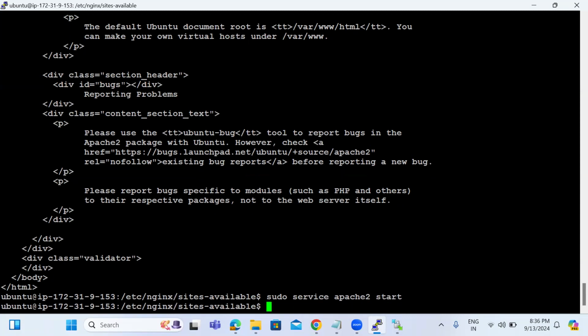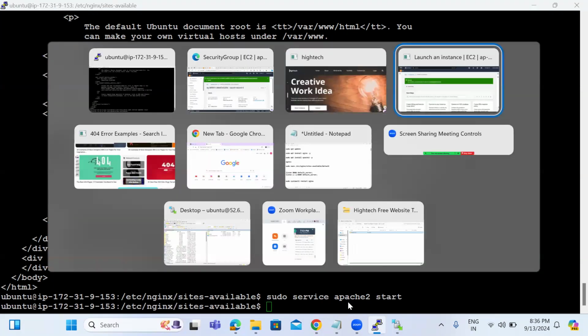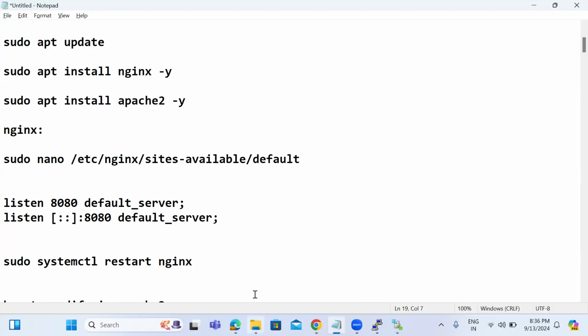Apache2. So now you see Apache2 has been started, right? Why has it been started? Because on 80 we don't have the conflict now. Previously we had the conflict with Nginx, but that has been replaced with 8080. But my manager said, for Apache also don't keep 80. Now rename that to 8081.